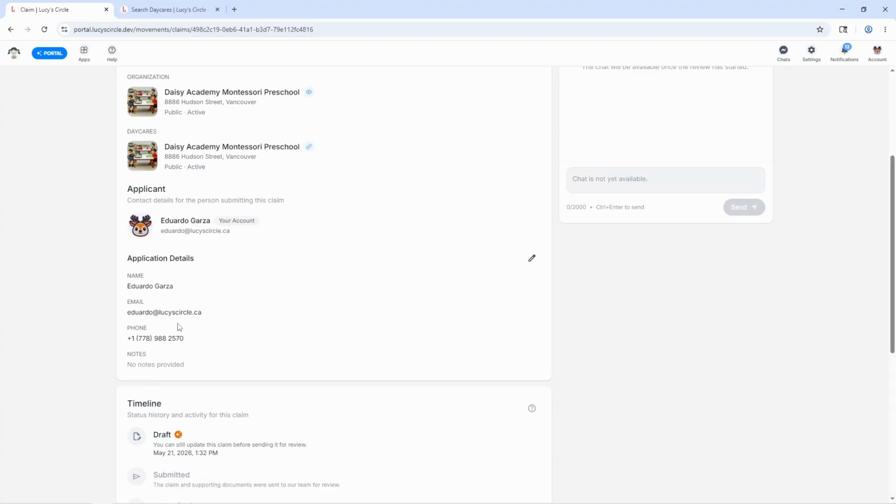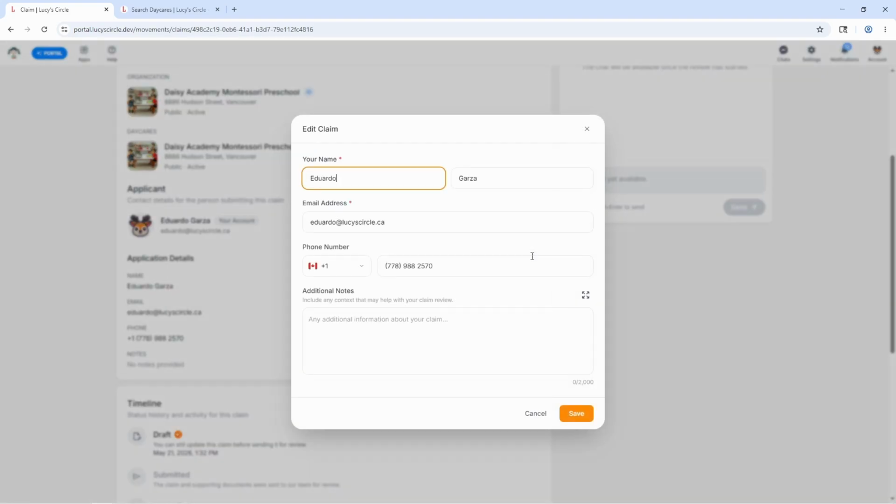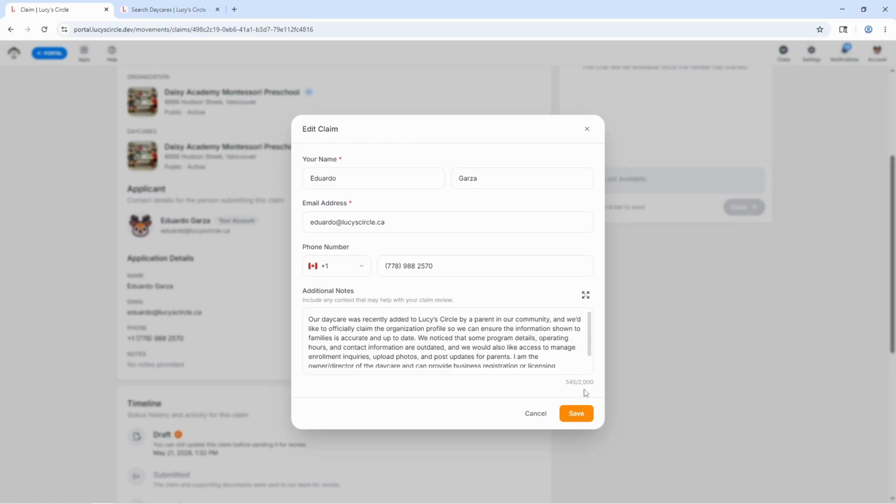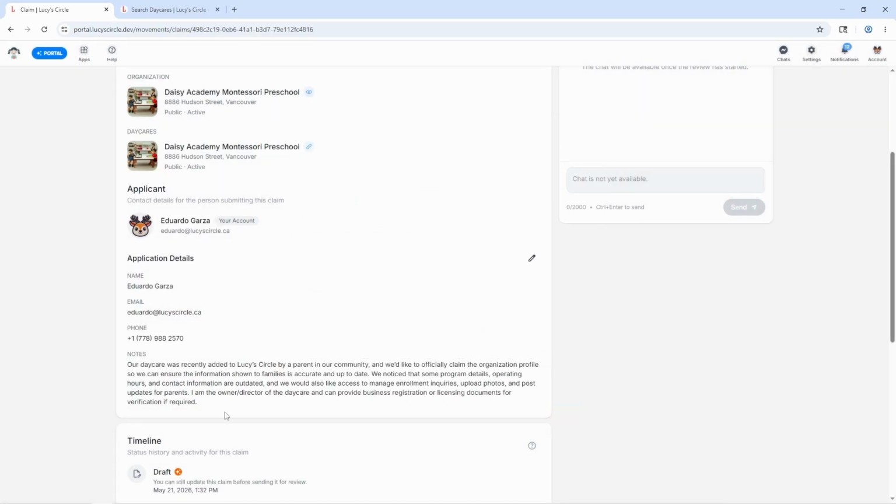But before we do that, something that's useful to do as well is in the applicant section, we also have the ability to add any additional information that might be useful for admins to be able to get a response and decision as soon as possible. For example, this is something we might write. Our daycare was recently added to Lucy's Circle by a parent in our community, and we'd like to officially claim the organization profile so we can ensure the information shown to families is accurate and up to date. I'm going to click Done, Save, and now we've attached that extra note for the admin.